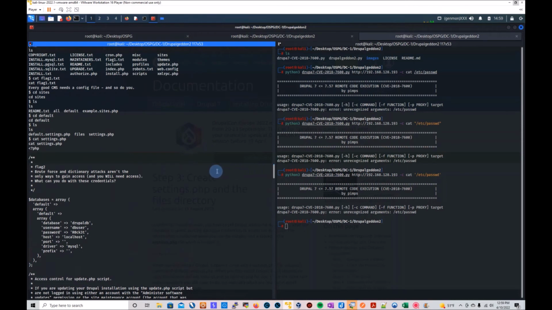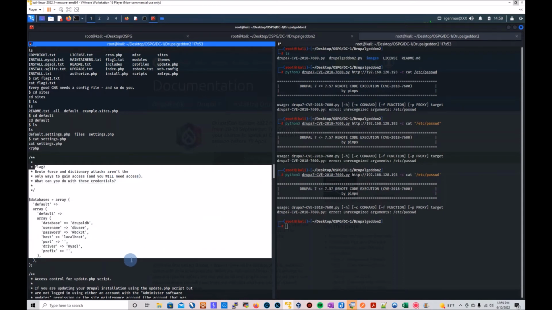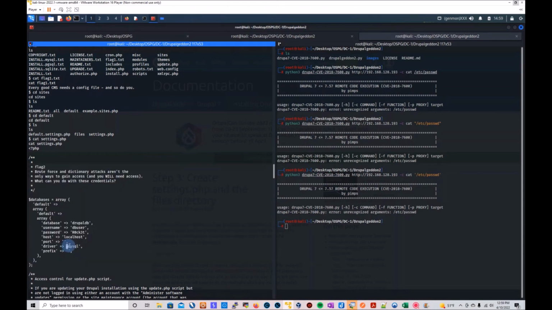Okay, here we go. Flag 2: brute force and this aren't the only way to gain access, and you will need access. What can you do with these credentials? Okay. Oh, okay, here we are. MySQL. So now we see that this is running MySQL.